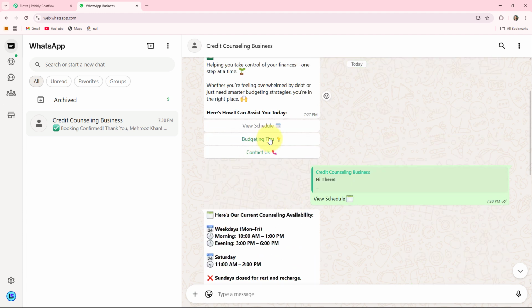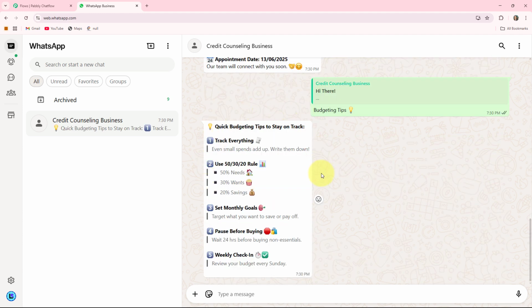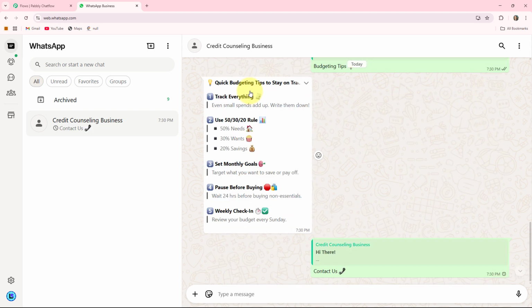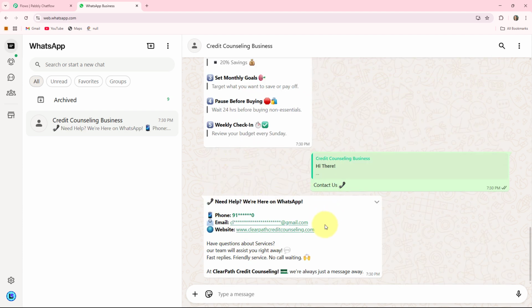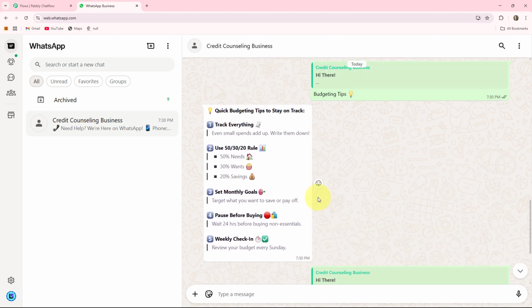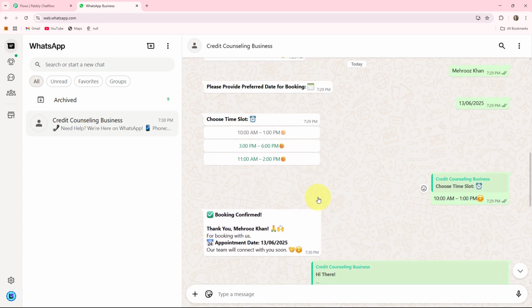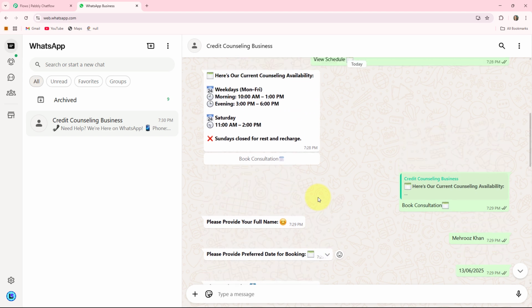Now, if I click on budgeting tips, then you can see it will provide me some budgeting tips. If I click on contact us, then it will provide me all the contact details. So if you want to create this type of WhatsApp automated chatbot for your credit counseling business, then you have to follow the step-by-step directions that I am giving you in this video.